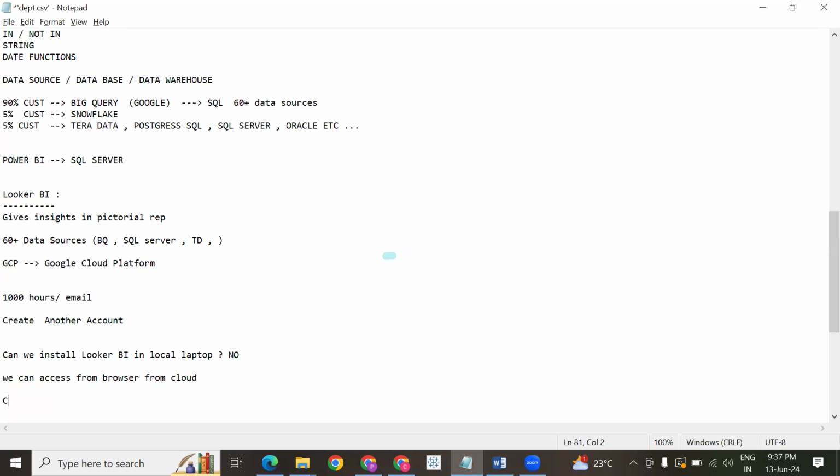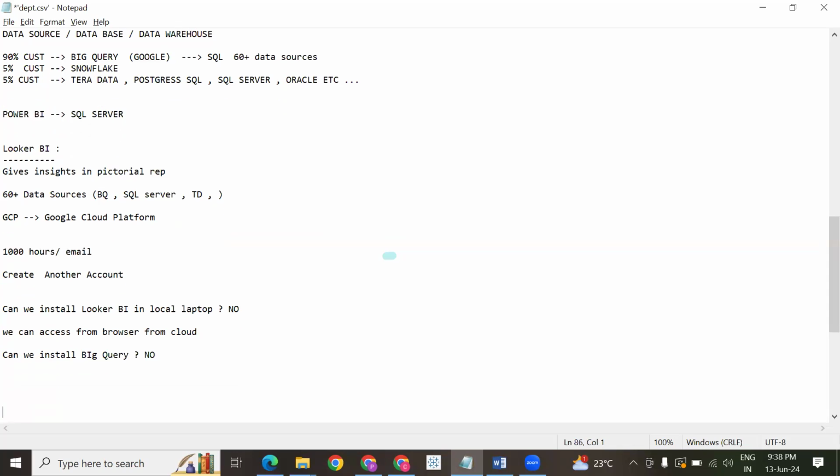Next, one more thing. Can we install BigQuery? Same question, same answer. No. BigQuery is also a cloud data warehouse that can't be installed on your local machine, your computer, or your laptop. It is available in the cloud. You just access BigQuery from the browser itself. That's how we can access cloud platform tools. You cannot install them on your machines.